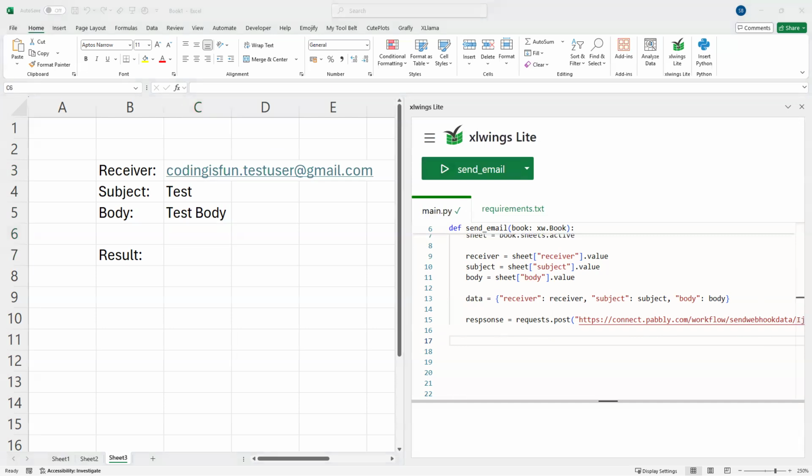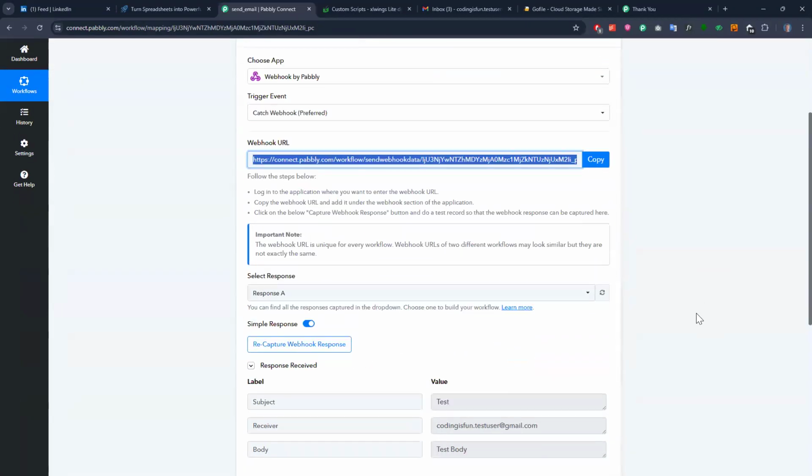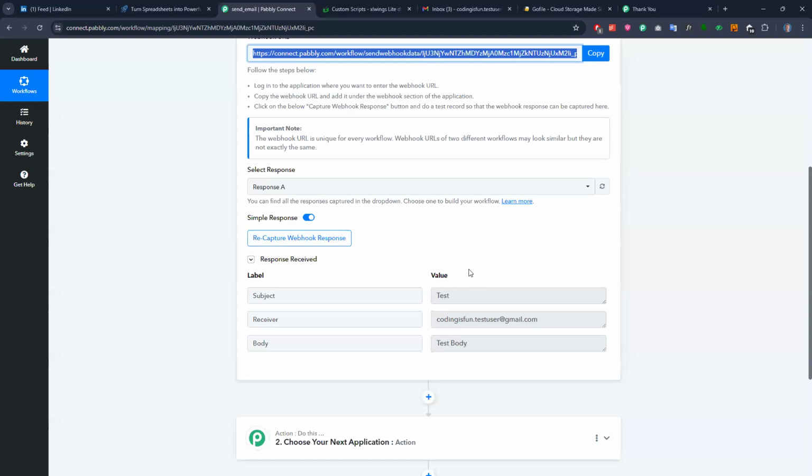But hopefully, if I'm going now back to Pabbly, we should now have received some information, which is right here. So we received a response. And now you can see our subject, receiver, and the body we have specified in Excel. So basically, we have now taken the data from Excel, sending it over now to our no-code automation tool.